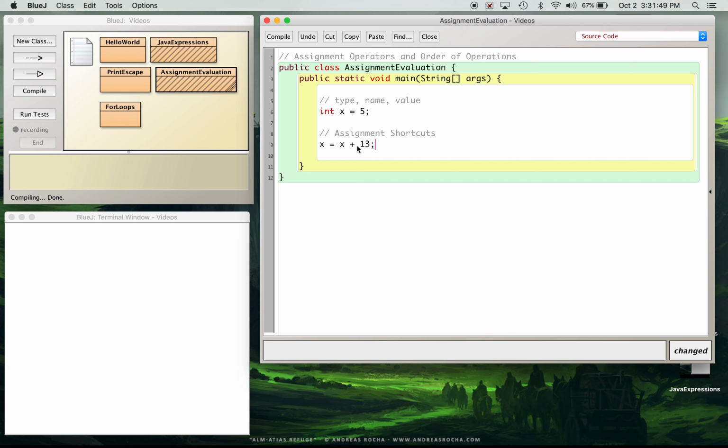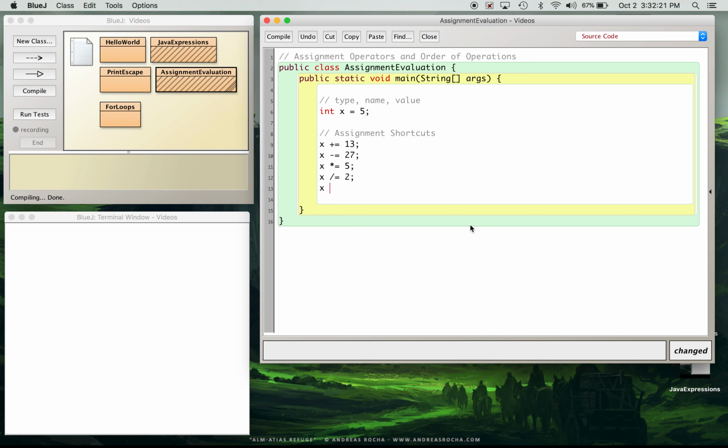Well, that's great, except it's a little bit wordy. We do it so frequently, they gave us a nice shortcut. What we can do is called plus equals. The way the plus equals works is it says whatever you were, add 13. And as you can imagine, there are 5 different assignment shortcuts, one for each of our basic arithmetic operators. So you've got x plus equals 13. I can say minus equals 27. I can say x times equals 5. I'm just picking random numbers. X divide equals 2. X, and then here's the crazy one, mod equals, for something exciting, 10.